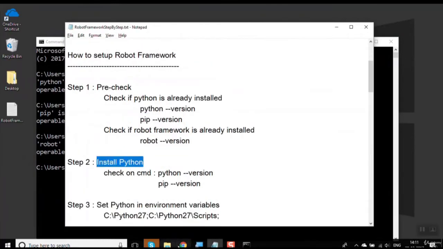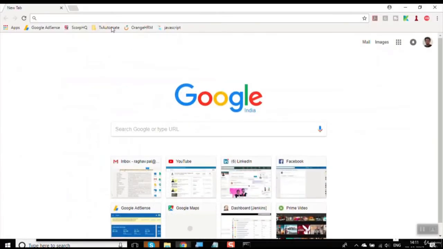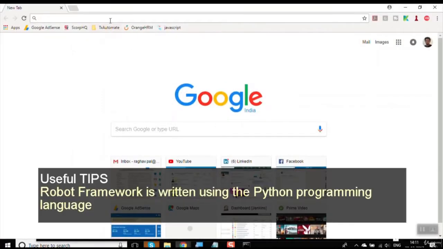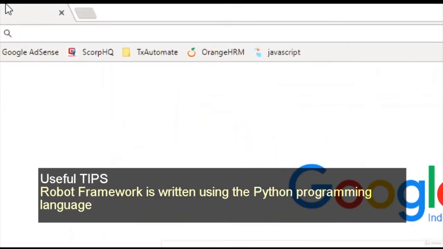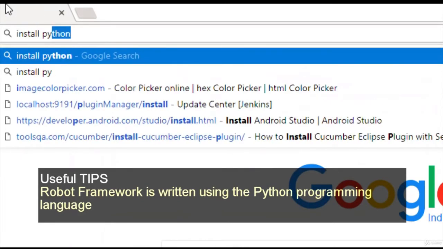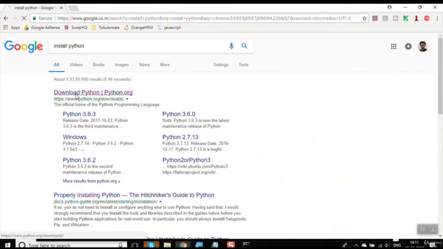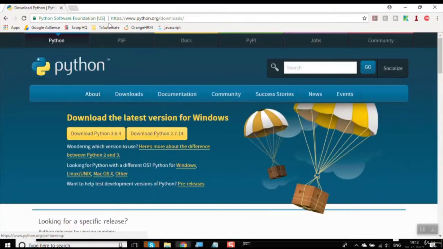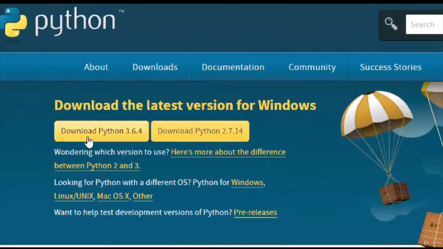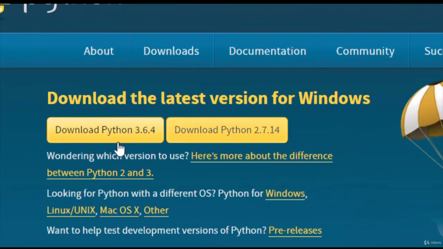So the first thing we have to do is install Python on our system. Let us go to our browser and search for install Python, and you will get to this link. This is the home page for Python, python.org, and here you can install Python. This is Python 3.6.4, which is latest as of this time, and then you also have Python 2, and this is the latest version for Python 2.